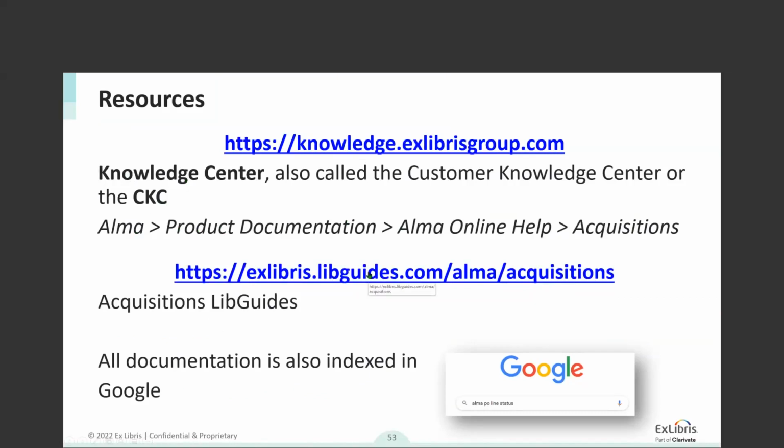We created a LibGuide for acquisitions. Acquisitions has a lot to it, and we spent a lot of time on this, so you can avail yourself of that. And don't forget that all of our documentation is indexed in Google. So if you're looking for something, you don't have to navigate through. Just type in Alma and whatever you're looking for. You're going to see our documentation. You're going to see customer wikis.